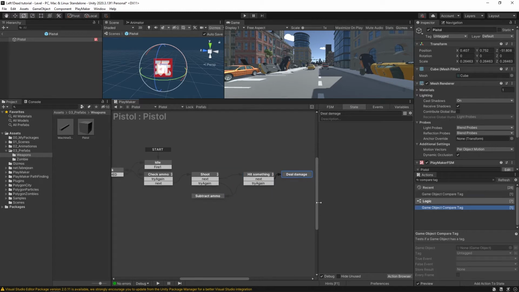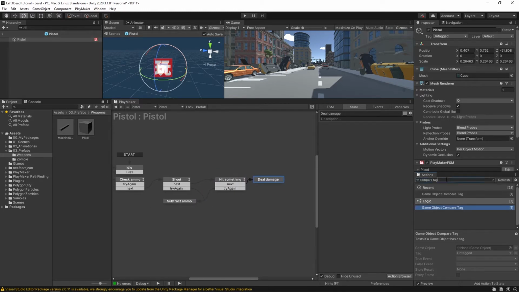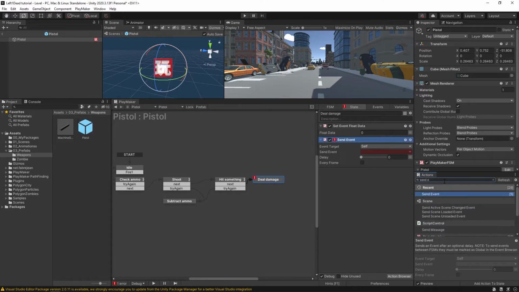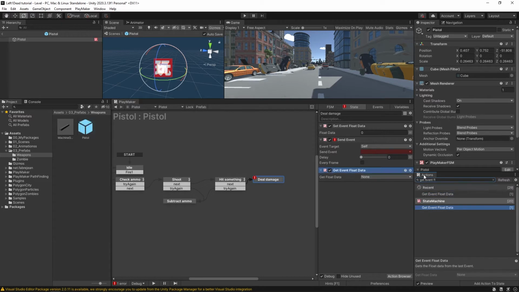So over here in deal damage, we'll have a set event float data and a send event. The way this works is that when you send an event, you have the option to send some information along with that event. In our case, we want to send some float data with it. So on the other end, we'll be using a get event float data. This action will be used over in the zombie prefab, where it will receive the thing that we sent from this. So I'm just going to delete this for now.